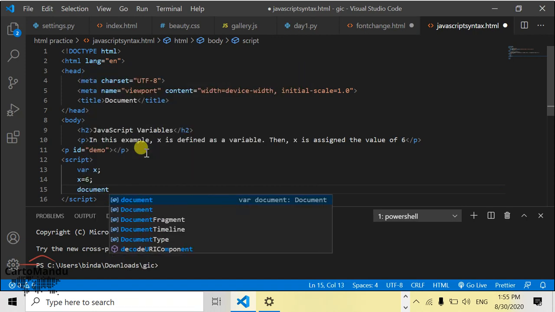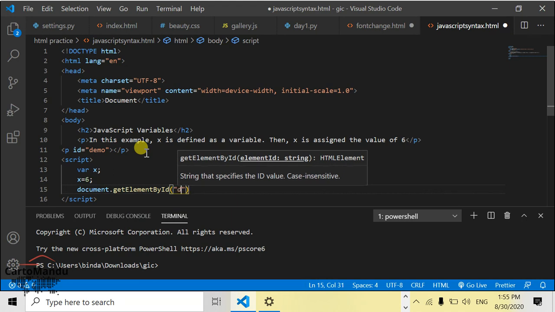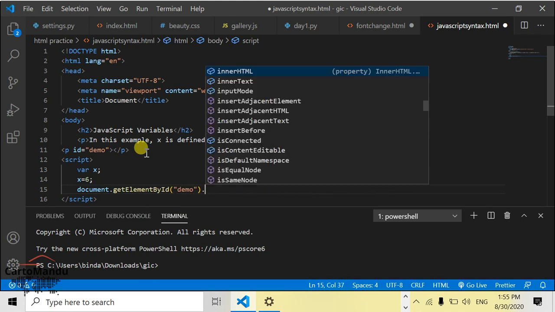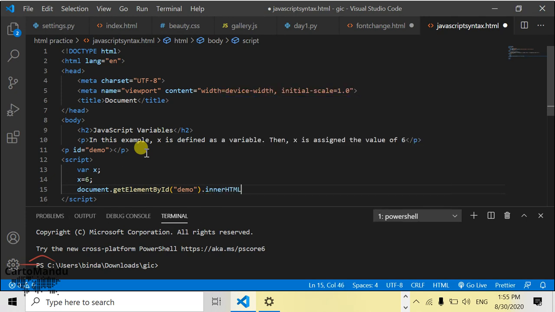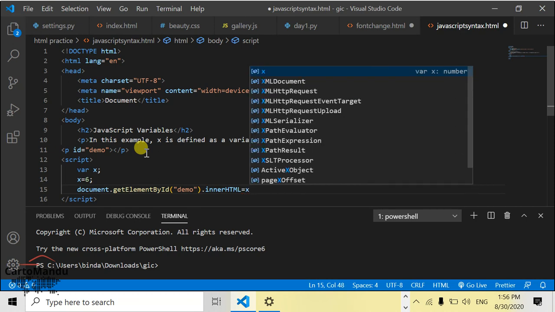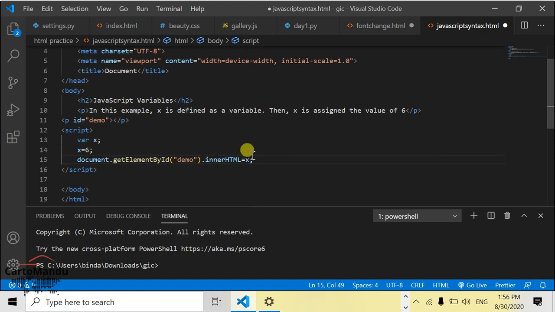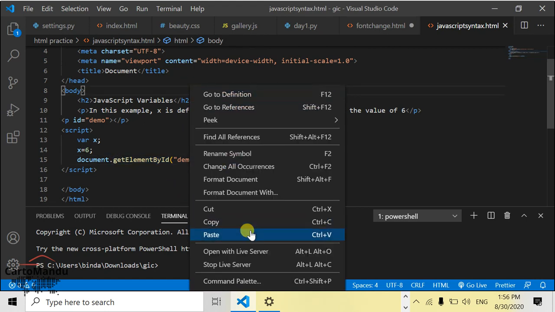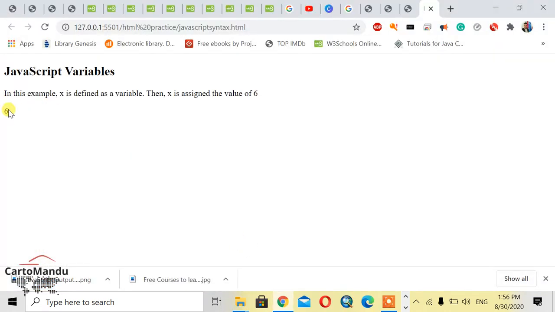Then document dot getElementById and bracket and demo and then after innerHTML equals to, I will put the value of x here, then semicolon. You should always write semicolon after the statement in JavaScript. Okay, let's save it and run it. Okay, the value is 6.